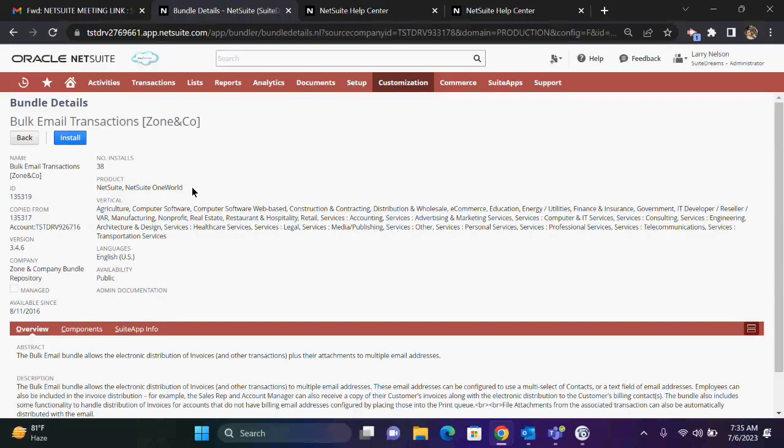And here you see that you are logged in with a NetSuite One World account. Here also you will get to know that you are logged in with your One World account. So this is the very first thing that you need to do whenever you get the access.